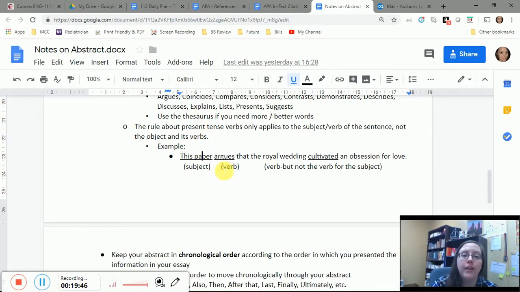I have a note here that you'll see in the abstract notes. The rule about present tense verbs only applies to the subject and verb of the sentence where you are writing this paper argues. But if you're arguing about something that happened in the past, you can still have past tense verbs. They just aren't about the paper. For example, this sentence: this paper argues that the royal wedding cultivated an obsession for love. So this paper argues, but this paper didn't cultivate, so it's okay for me to have that as my past tense verb, if that makes any sense.